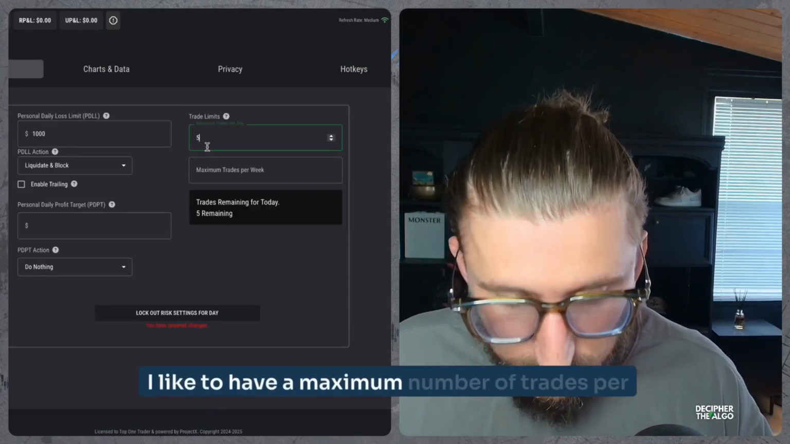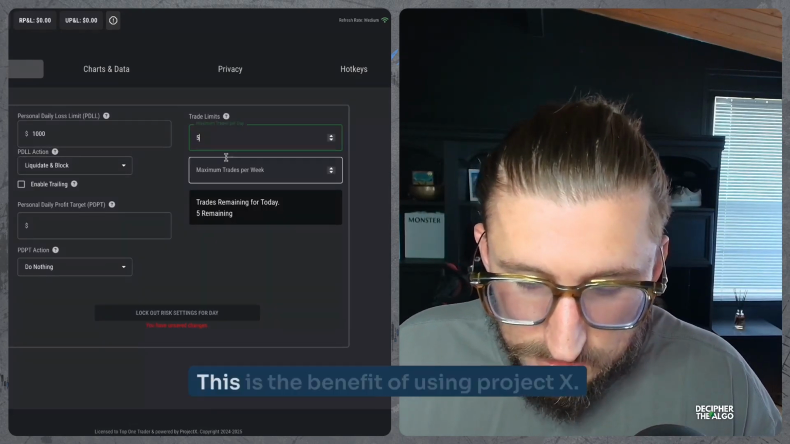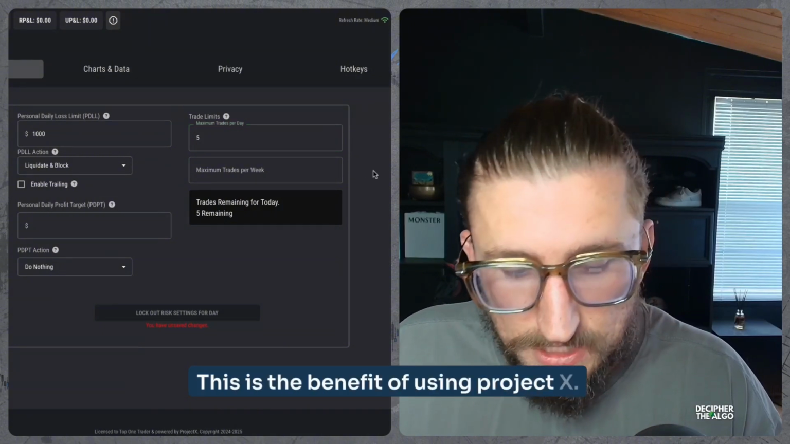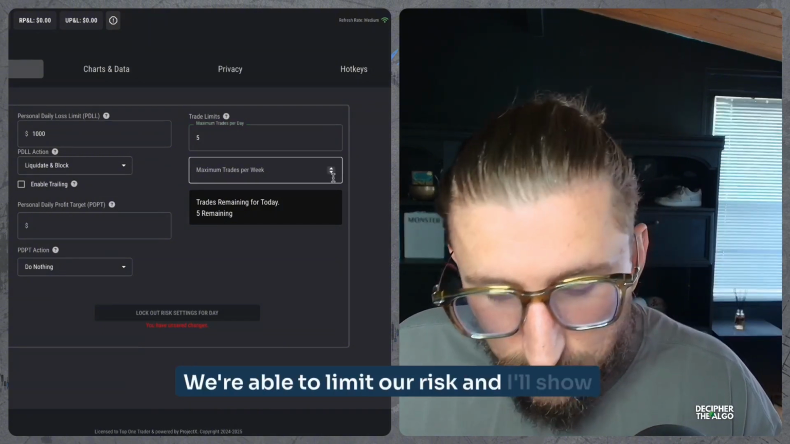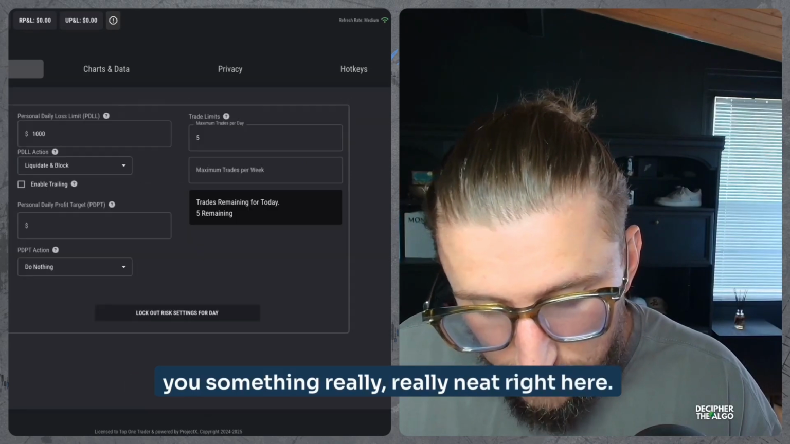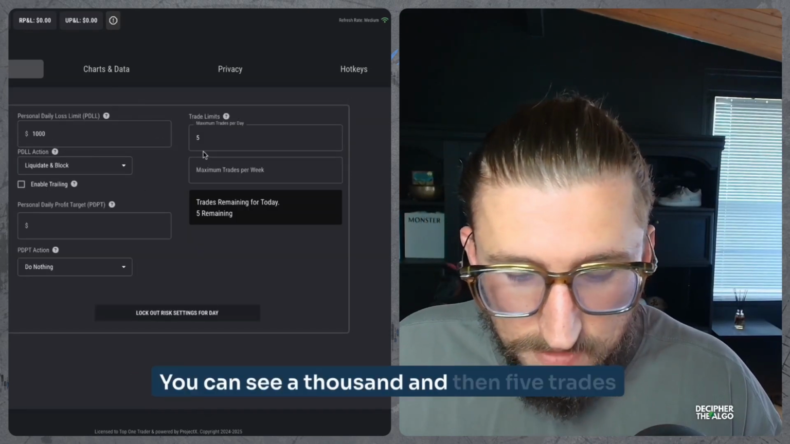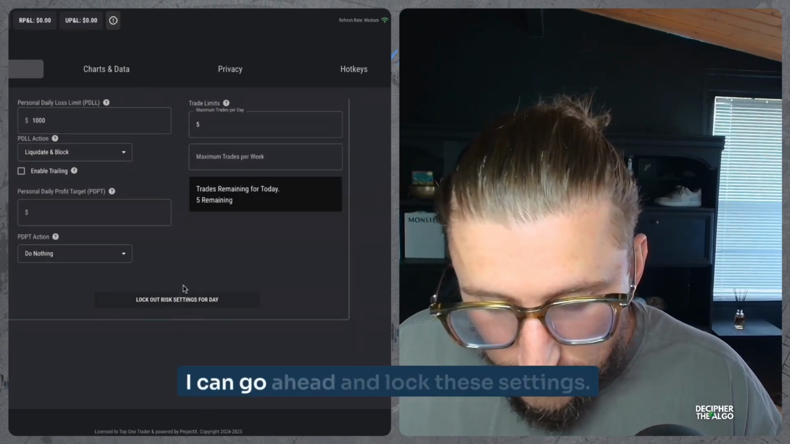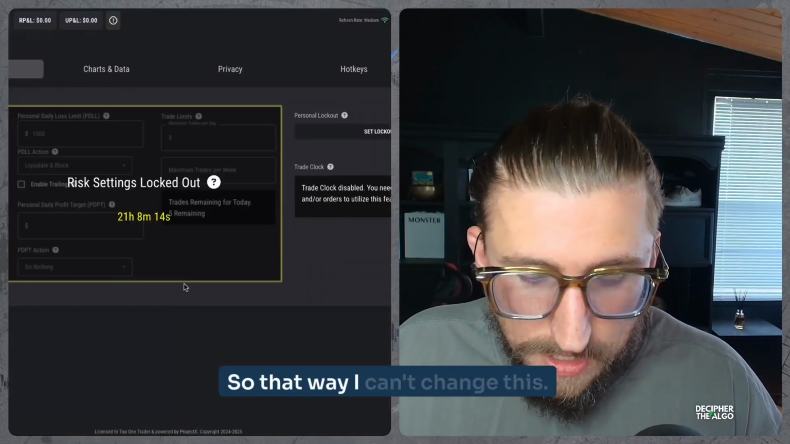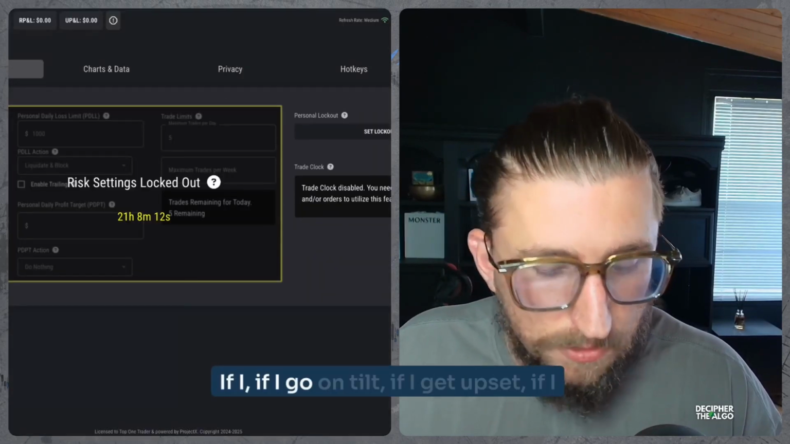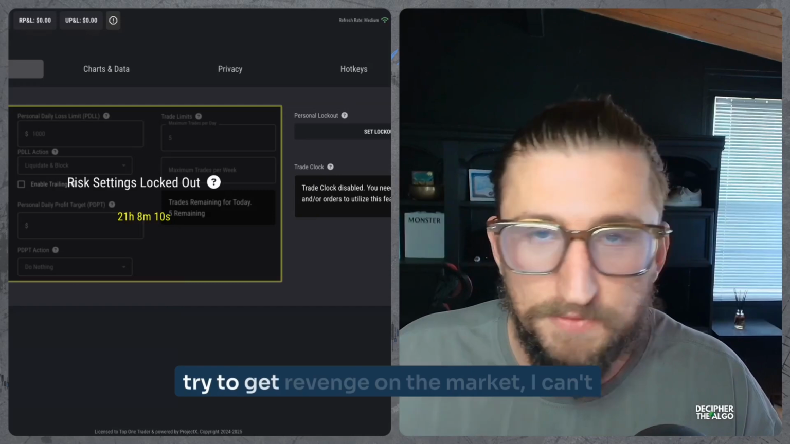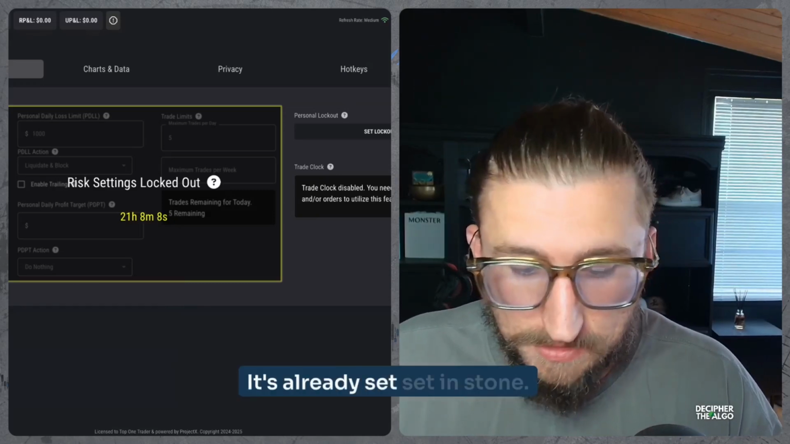I like to have a maximum number of trades per day, 5. This is the benefit of using Project X. We're able to limit our risk, and I'll show you something really, really neat right here, really quick. You can see $1,000 and then 5 trades for the day. I can go ahead and lock these settings so that way I can't change this. If I go on tilt, if I get upset, if I try to get revenge on the market, I can't change it. It's already set in stone.